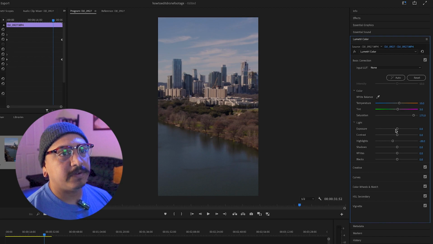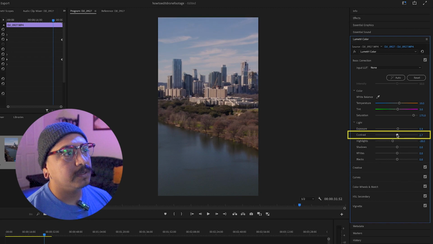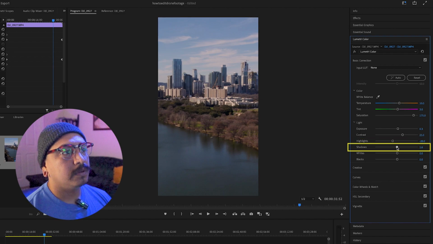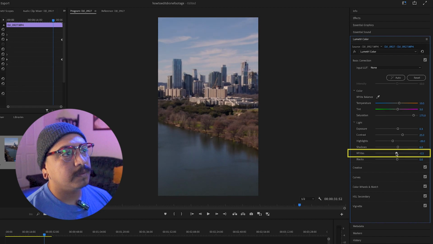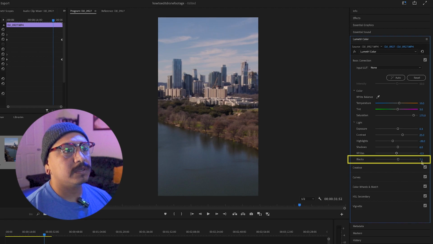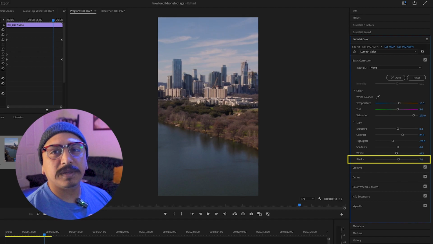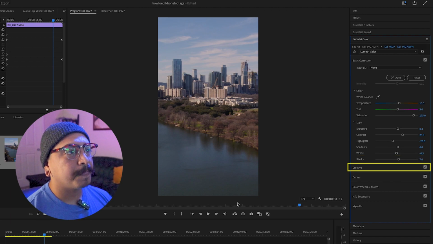So now that I have it a little bit dimmer, I'm going to bump up the exposure to 0.3. Kick up the contrast just a tad to about 25. Bump up the shadows because I really want to see these trees a little bit more. There you go. Get those blacks nice and dark. It makes the shadows pop a little bit more.